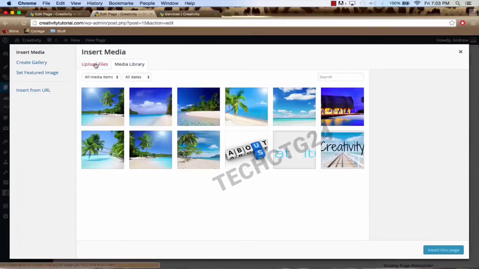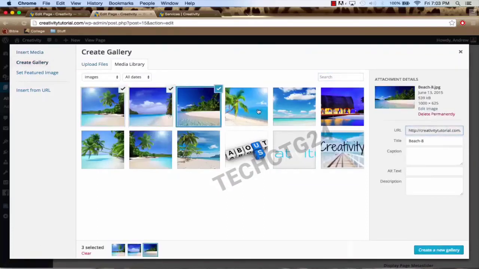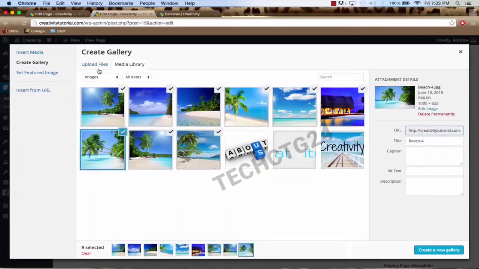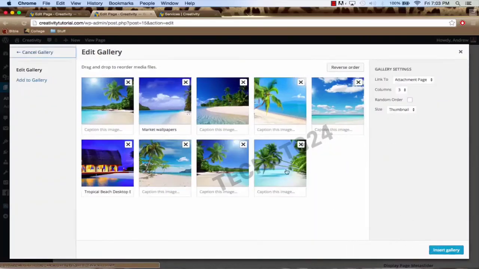not, you can click on upload photos or upload files, and upload them. But first we're going to select create gallery. Now after that we're going to select the photos that we want, and like I said, if you don't have them already in here, just click upload files. After we've selected the photos that we want, we're going to click on create a new gallery.